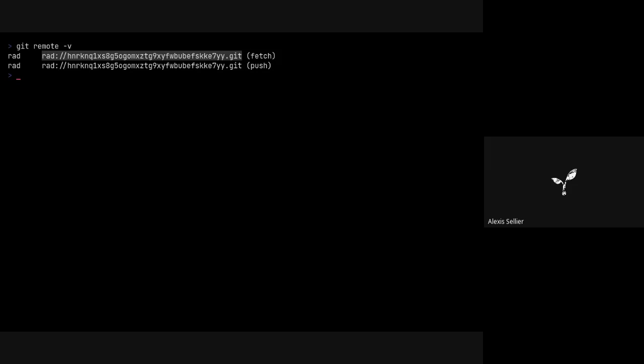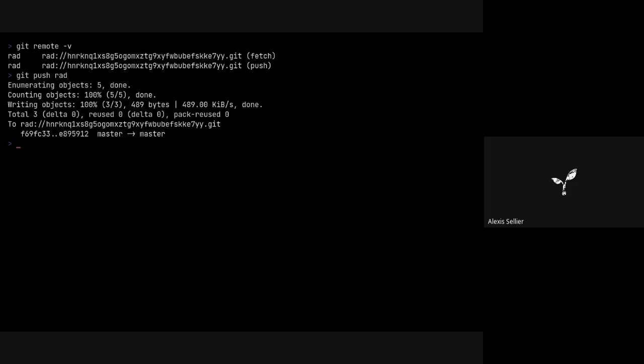And so when I push, if I just do a git push rad, this will push from my working copy here into that monorepo. But still, this is not publishing to the network. I can actually do this, and you'll see it's instantaneous because it's completely offline or local.